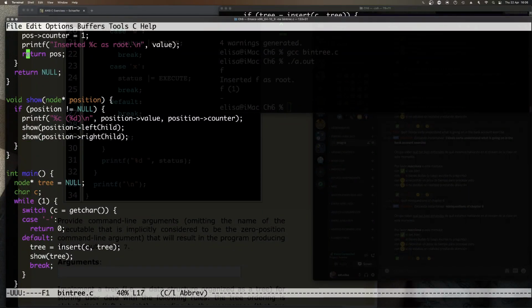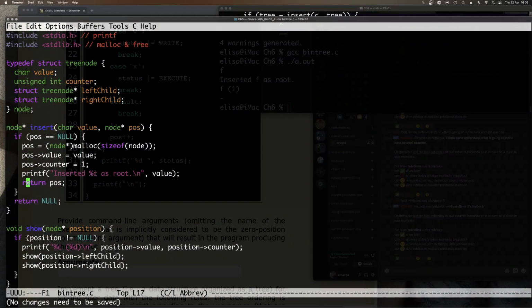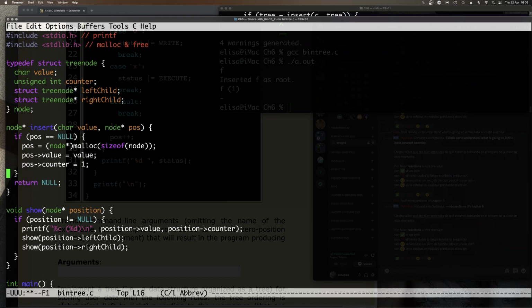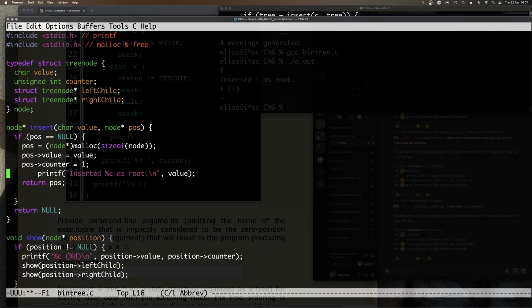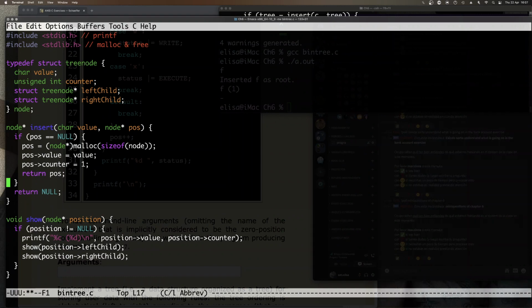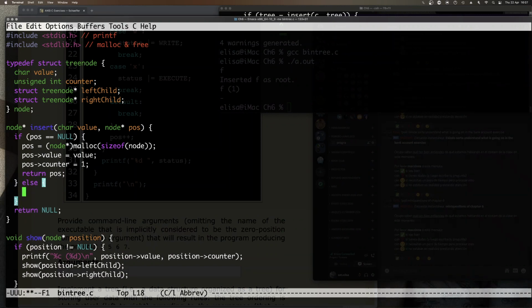Now, if there is something already in the root node, then I would have to insert it somewhere else. I would have to insert it into a child. So if the position isn't null, then we would need to go to a child position here. And we're going to have trouble with this return in a bit, but let's do the other branch here first.